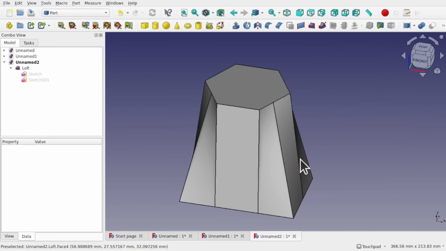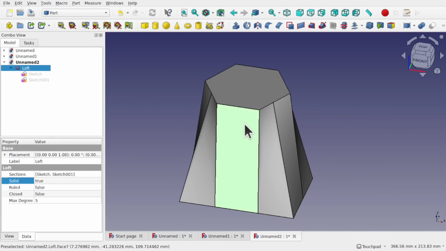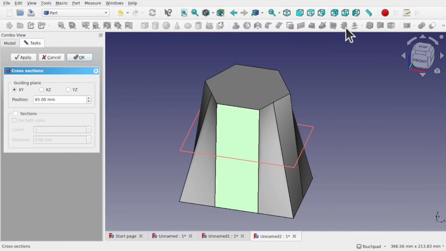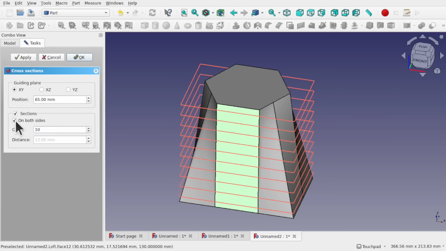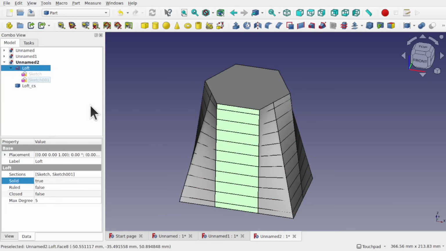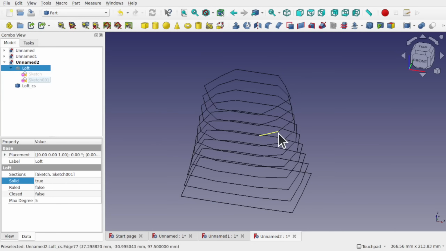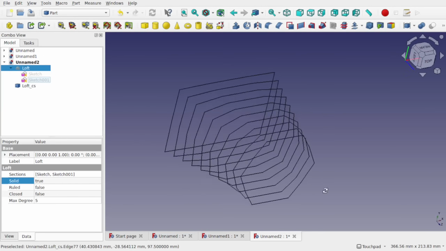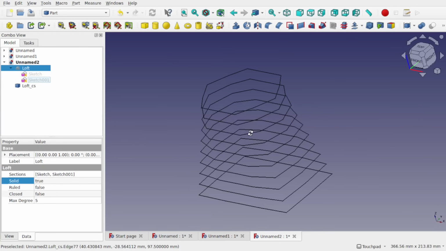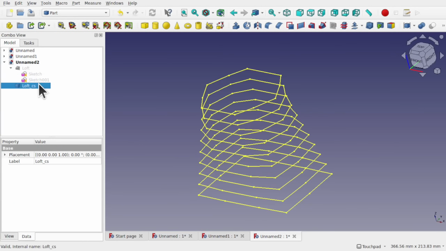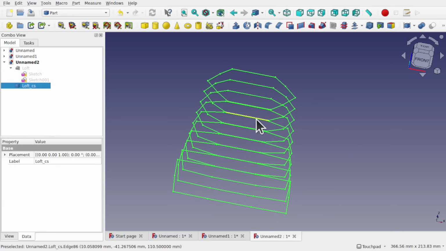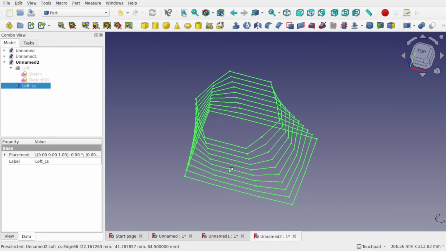Let's say we had a more complex object like this one. I selected it and created the cross sections, and then I can say number of sections, let's say 10, and add them on both sides like so. If I hit OK, we create the cross sections through here. If I hide the loft, you see we have cross sections all marked out with this single object, which is a compound. So this is a compound because we've got separate parts that are in here.